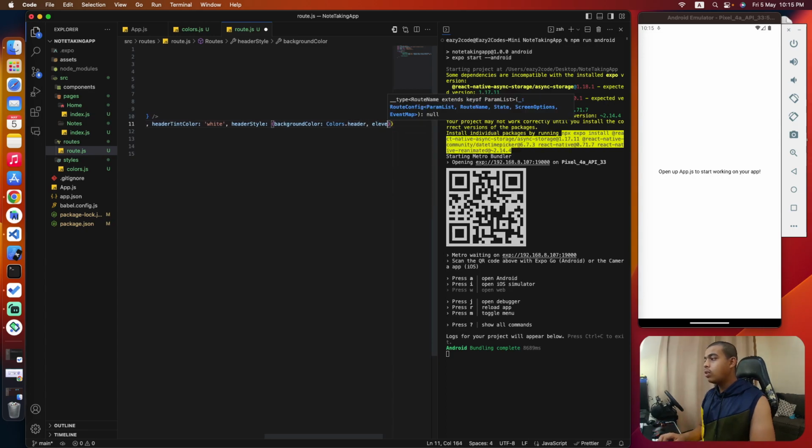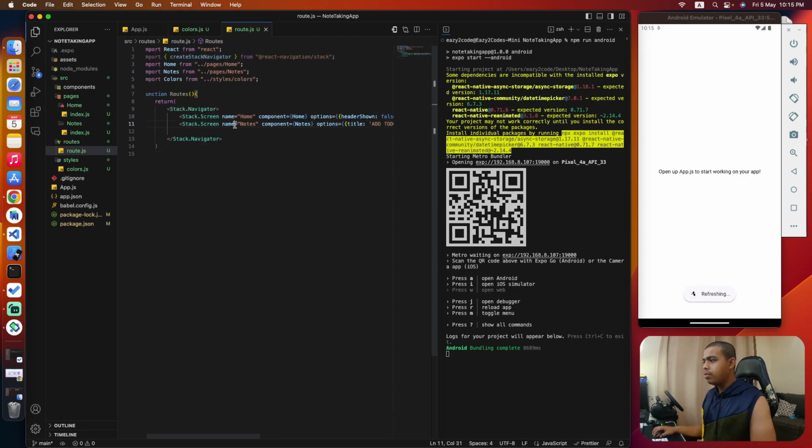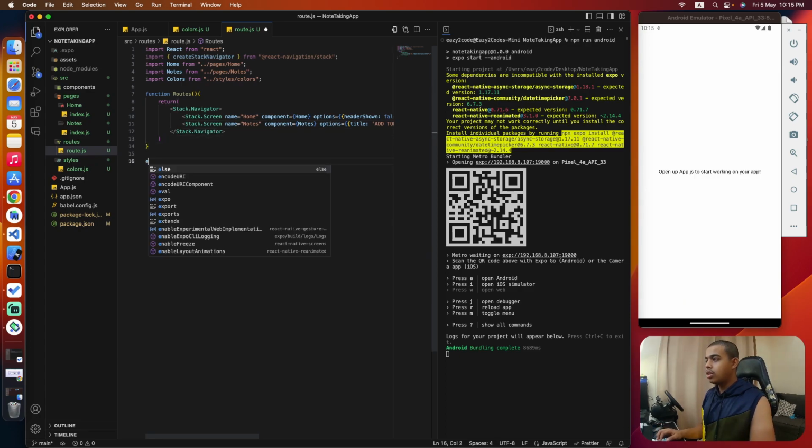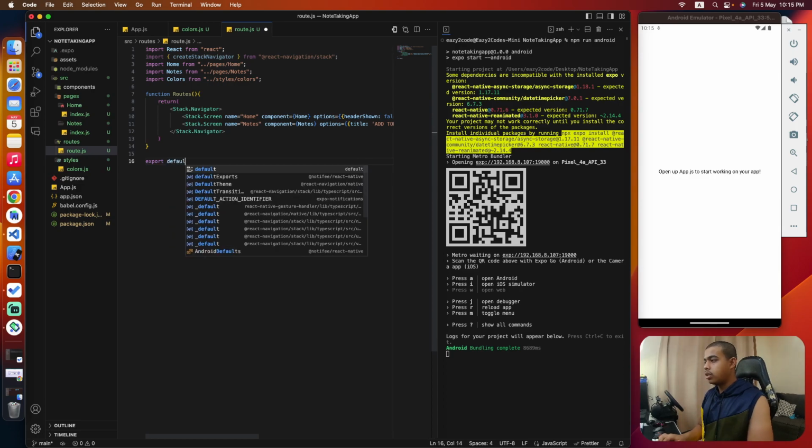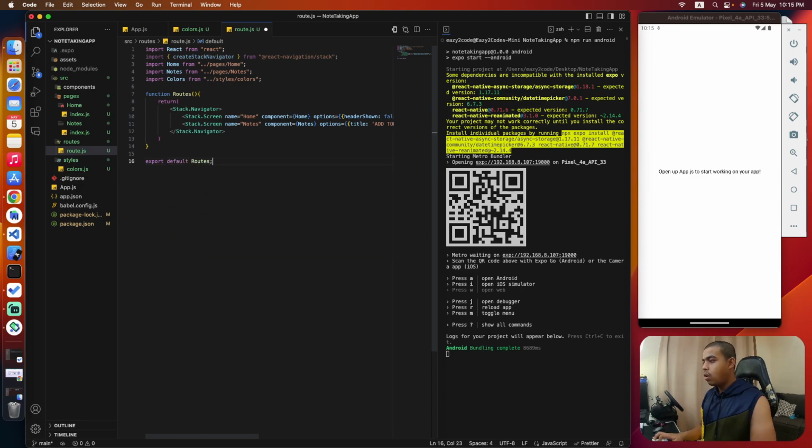And then I would like to remove the elevation. I'll set its value to 0. Perfect, we are all set. Okay, so now let's export this routes by default. Alright guys, so now we are successfully set with our routes.js file.